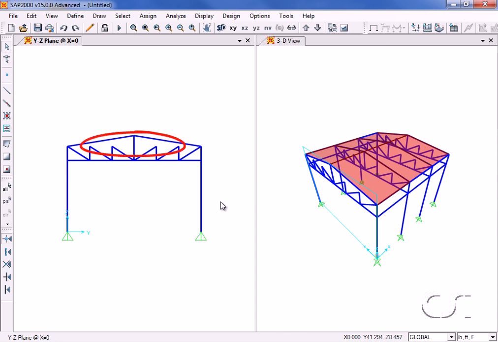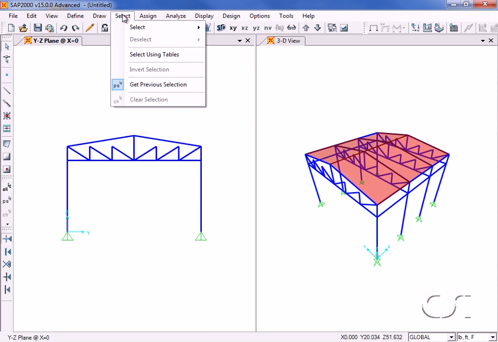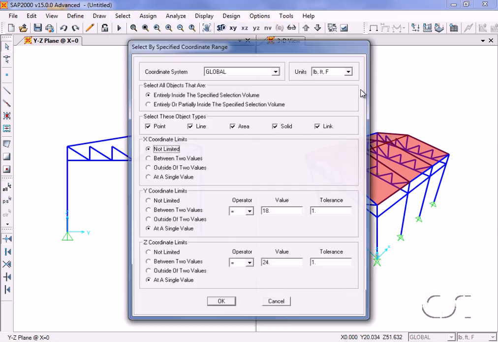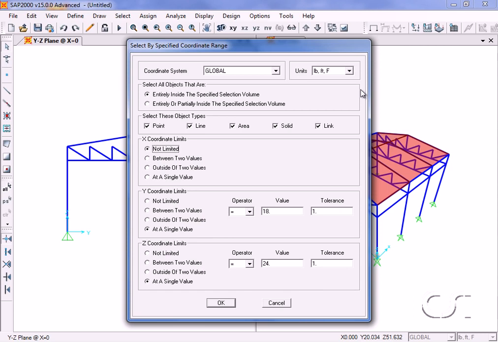Note that the roof panels have moved up appropriately, but that the truss diagonals and verticals need adjustment. Returning to the specified coordinate range form, we select the Between Two Values option under the Y coordinate limits. For the first operator, we use the greater than or equal option and set the value to 12. For the second, we use the less than or equal operator and set the value to 24.